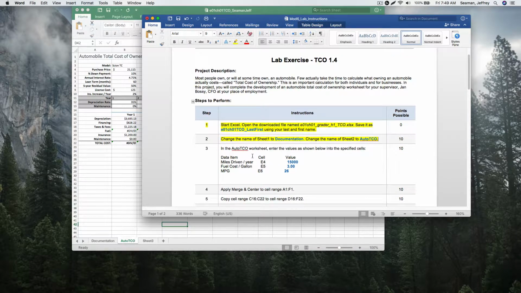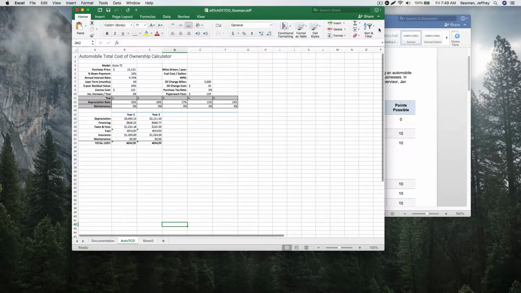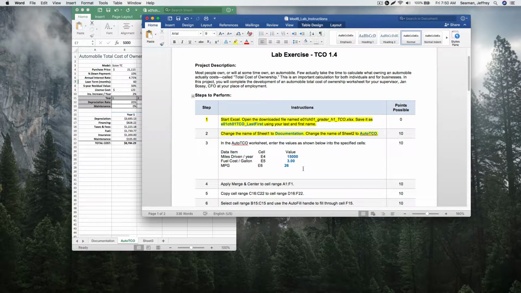Perfect. All right, so now we're going to go to the AutoTCO tab on the worksheet and we're going to add some values here. So I'll go to the AutoTCO worksheet. I'm going to try to make this smaller so I can see what I'm entering in. It told me to go to E4. E is this column right here, and 4 is right here, so we'll enter 15,000. Notice once I hit enter, the values at the bottom change because there's already a formula in there. And we'll talk about formulas another time. E5, we'll enter 3.0, like it mentioned, and miles per gallon, we'll enter 26, hit enter. That right there, done.